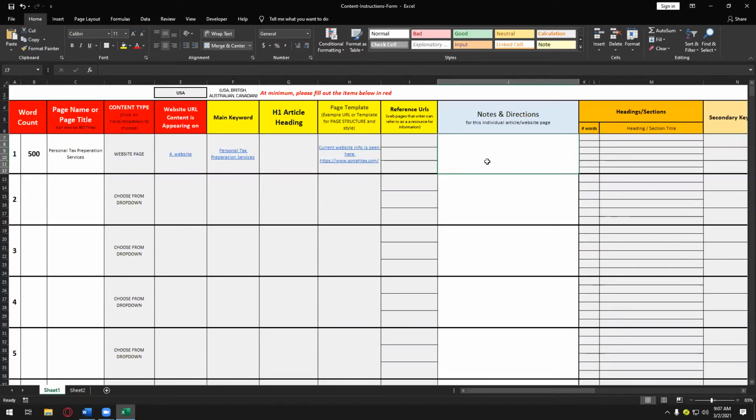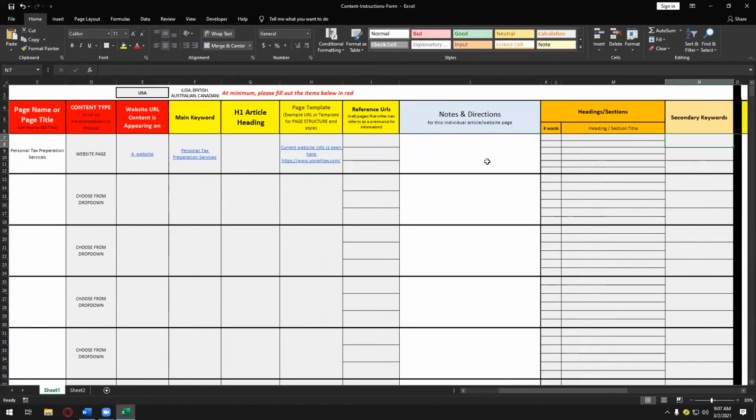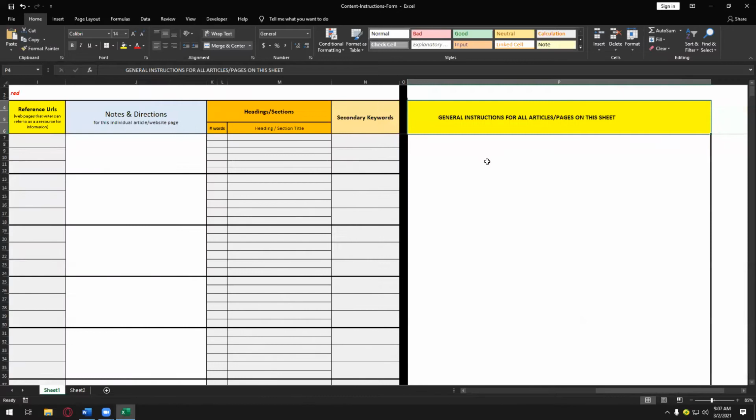For instance, what do you want to appear at the top? Or what do you want to appear at the bottom? Do you want specific aspects of a website? How many headings do you want? How many words do you want in each one? What section? What are your secondary keywords? Right? General instructions for articles, pages on this sheet.